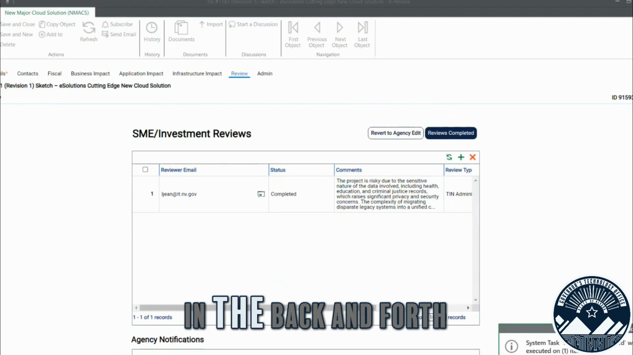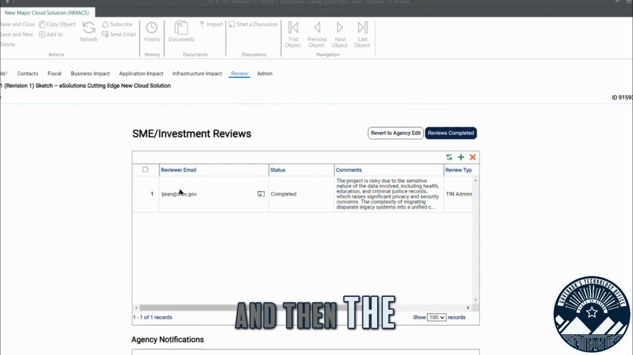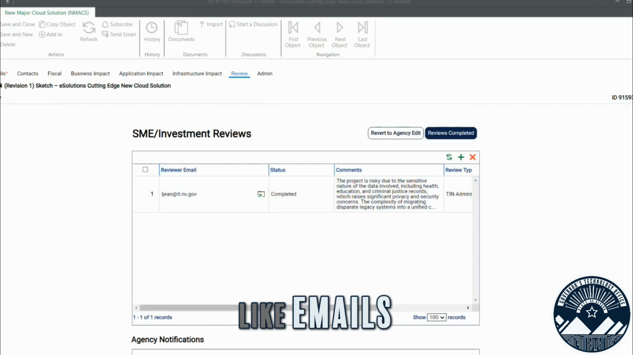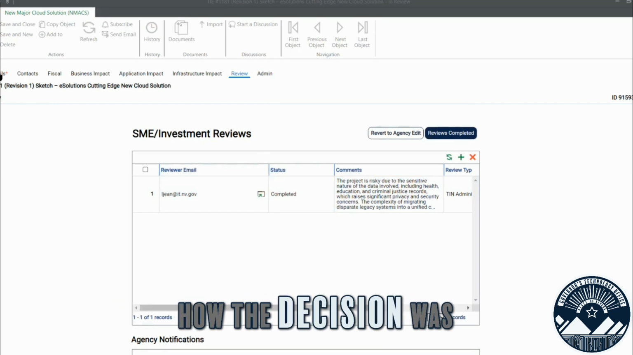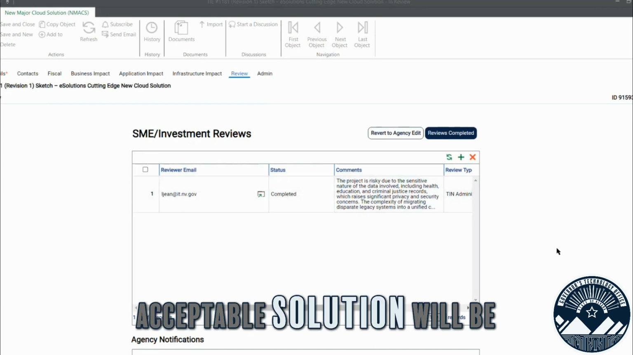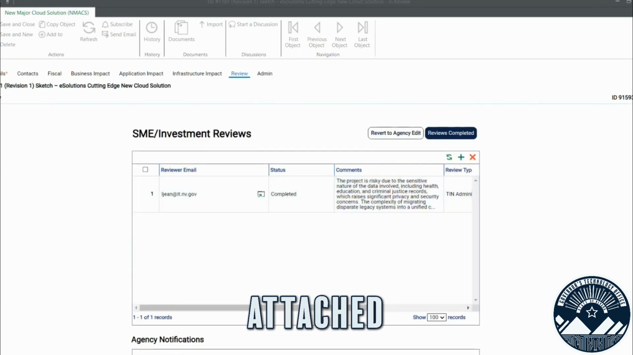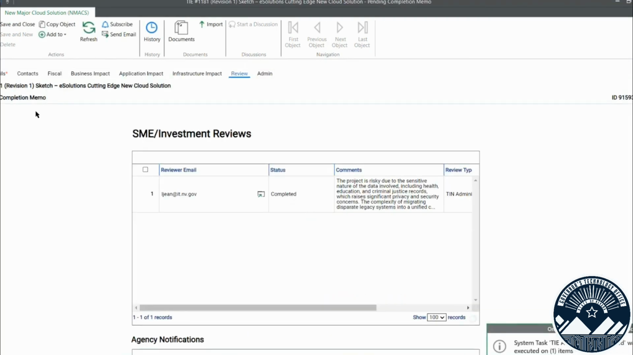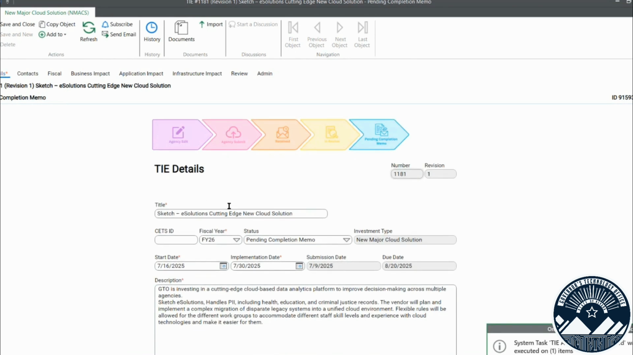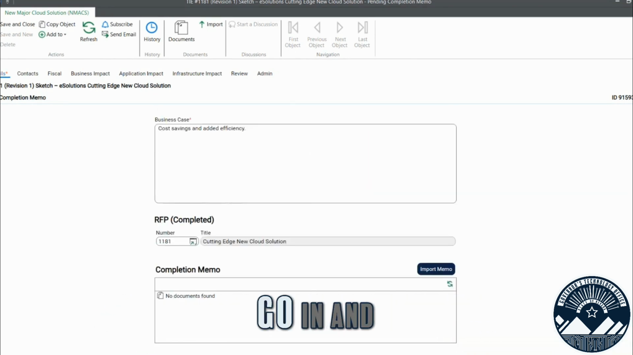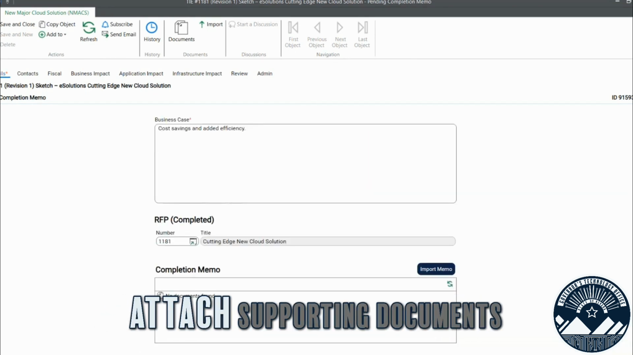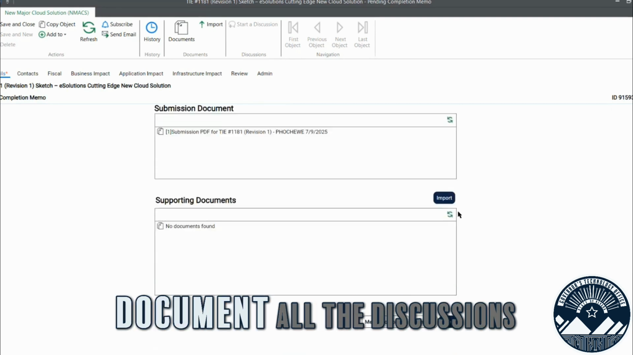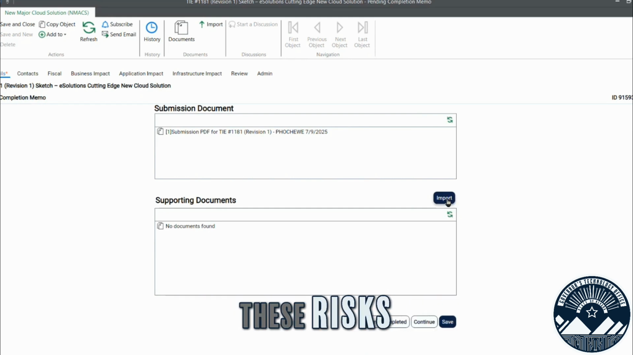So there's going to be a lot of conversation in the back and forth, like I said, and then all the supporting documents, like emails, etc., about how the decision was made of whether or not this is an acceptable solution, will be attached in the TIE details section. So I'm going to say the reviews are completed at this point. And then the administrator is going to go in and attach supporting documents so that we can document all the discussions that took place about these risks.